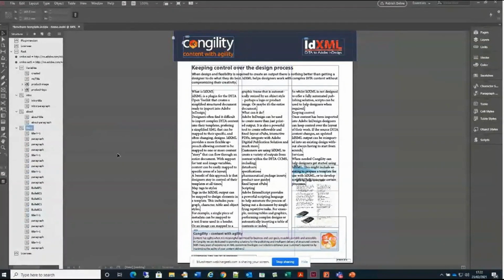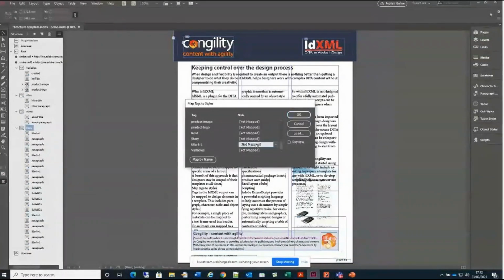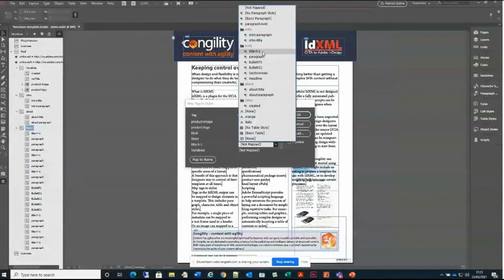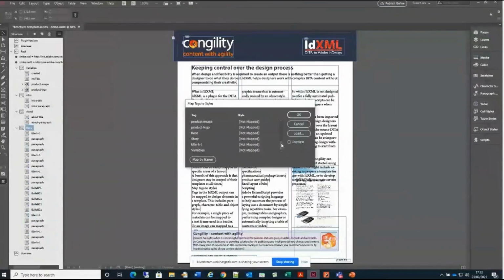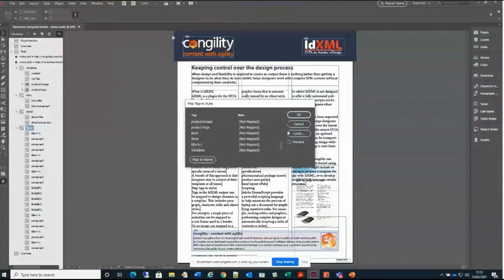And Adobe InDesign offers a feature to map your XML elements to the styles that you've already seen within the template. So again, I can go to the burger menu. I can choose the map tags to styles, and I can choose to map the 3 styles that aren't currently mapped. Which isn't playing ball at the moment. Let's try it again.